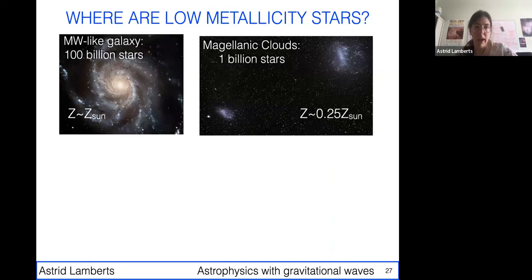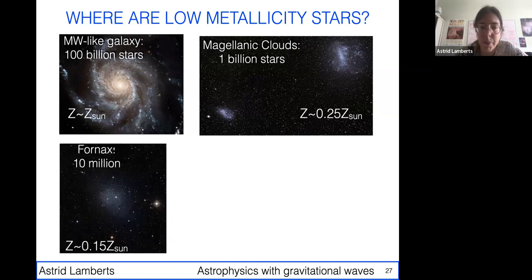Now, if we look at smaller galaxies, so the Magellanic Clouds, which you're lucky enough to see on a regular basis, the metallicity is about half solar for the Large Magellanic Cloud and a quarter solar for the Small Magellanic Cloud. So this would be a good place to make massive black holes. And then the Milky Way has even smaller satellites that have about 15% of the solar metallicity.